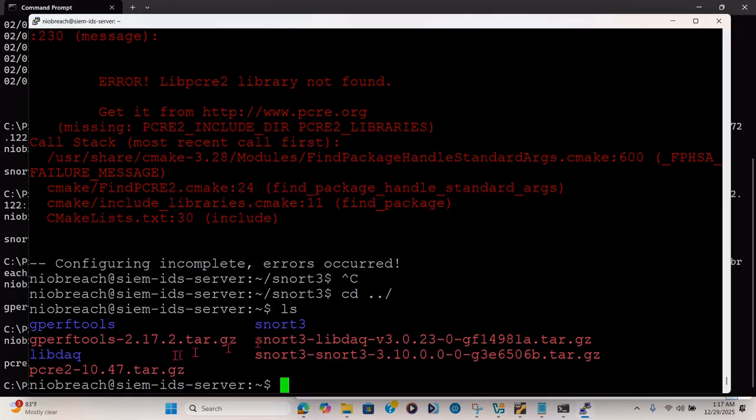Okay, so here we have PC array2, which is that file we just downloaded. As usual, we need to extract it. So we use the command tar -xvzf, then the name of the file, PC array2.10.47.tar.gz. So we hit enter.